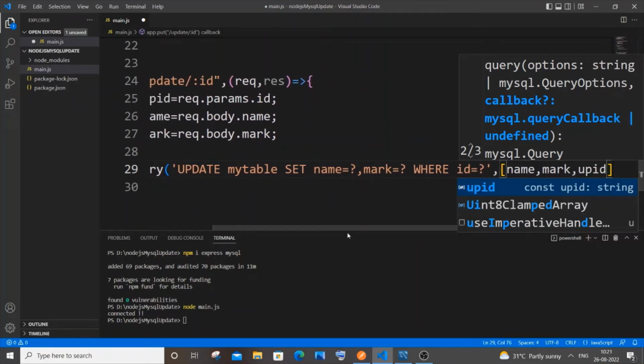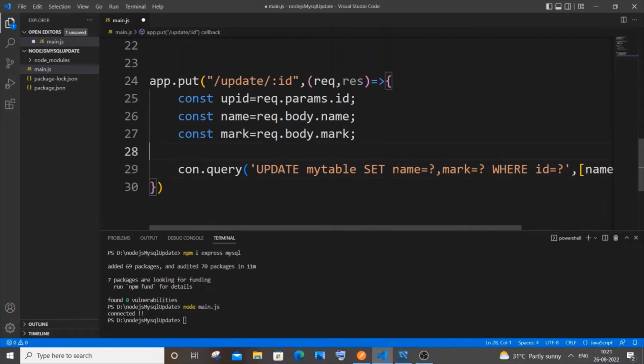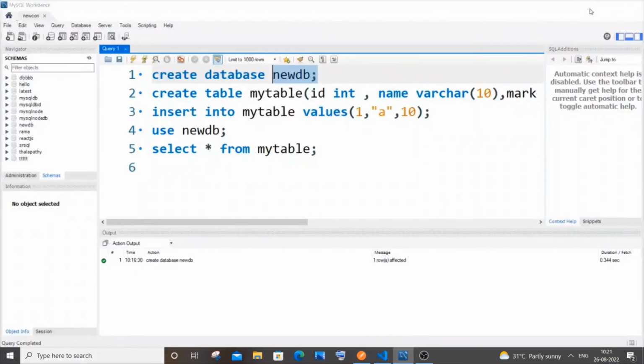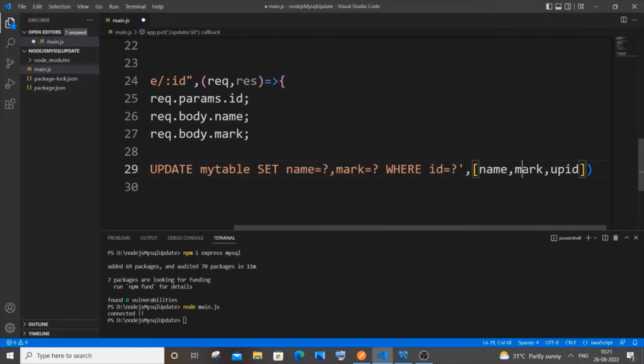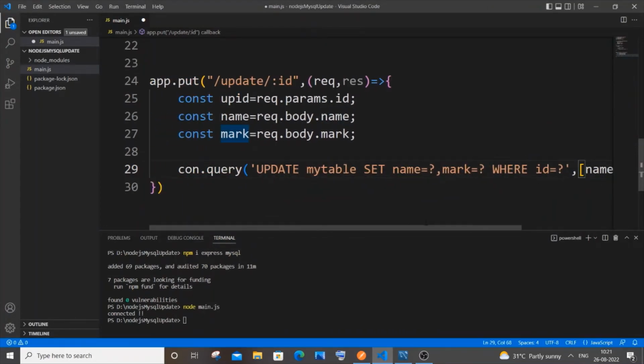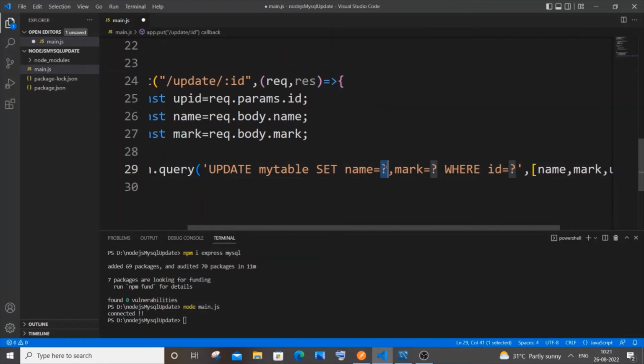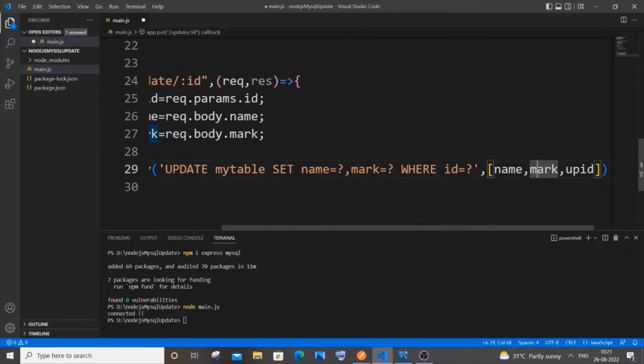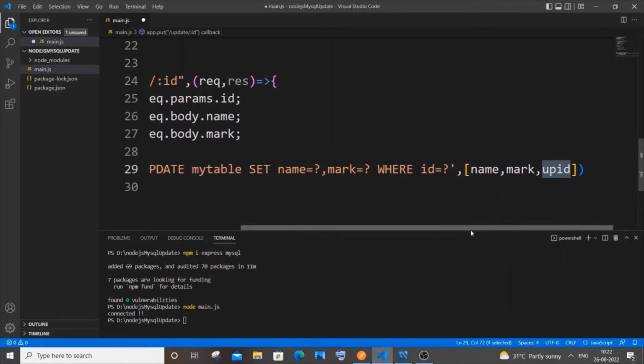All right, so this is how it's going to work, and these are the column names, basically name, mark, and id, as I told you earlier, and these are the variables that we are having over here. So our name question mark will be replaced by this name variable. This question mark corresponding to mark will be replaced by this mark variable, and this question mark will be replaced by this updateId. So this is basically how it works. It's like really simple code over here.